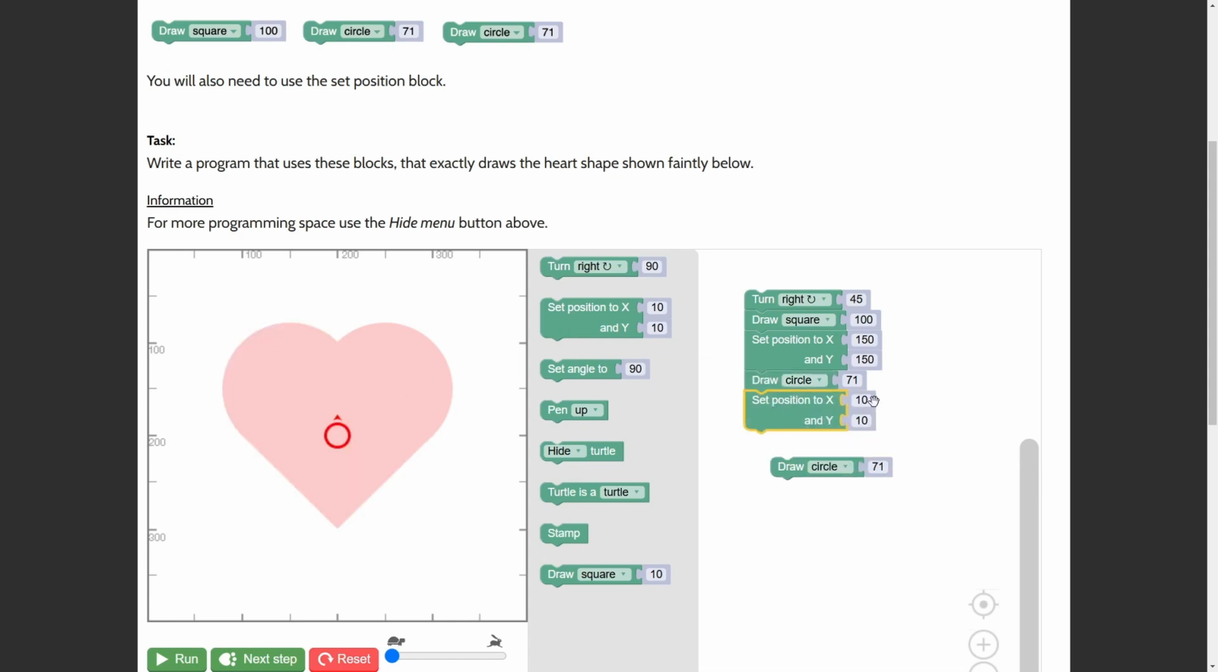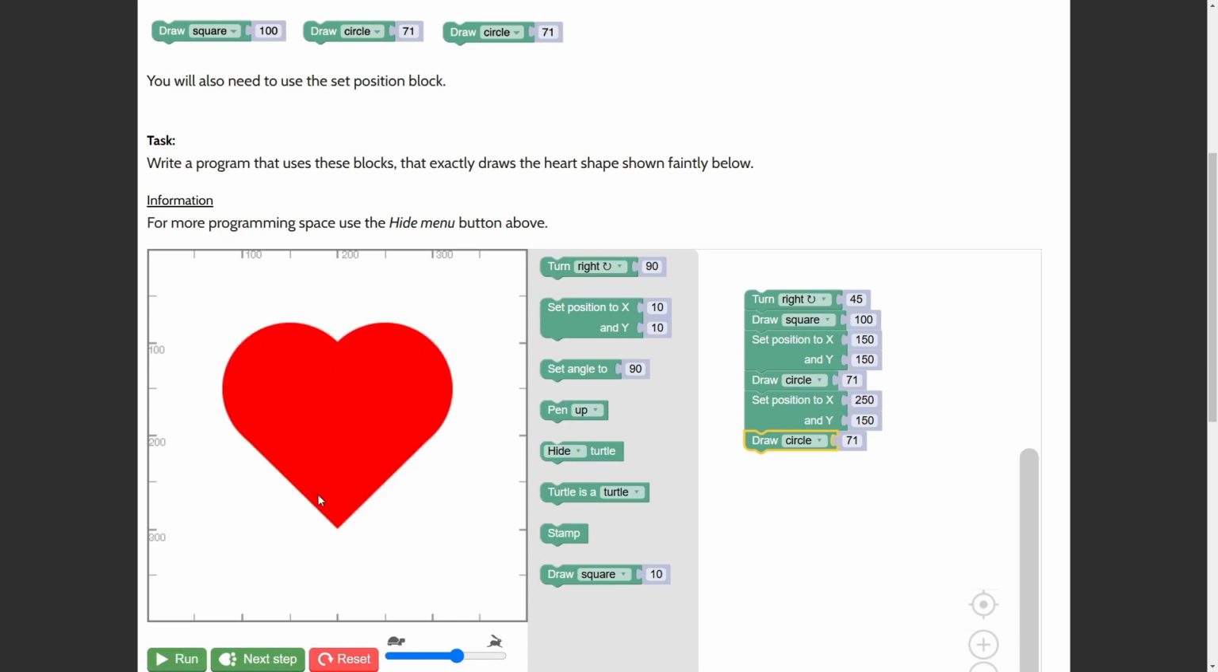We're going to need to set the position again. We said x-coordinate is going to be 250. Y-coordinate is going to be 150. And then we're going to draw our circle. And we can do this step by step, or we can increase the speed and check that this gets us the correct answer. And in fact, it does.